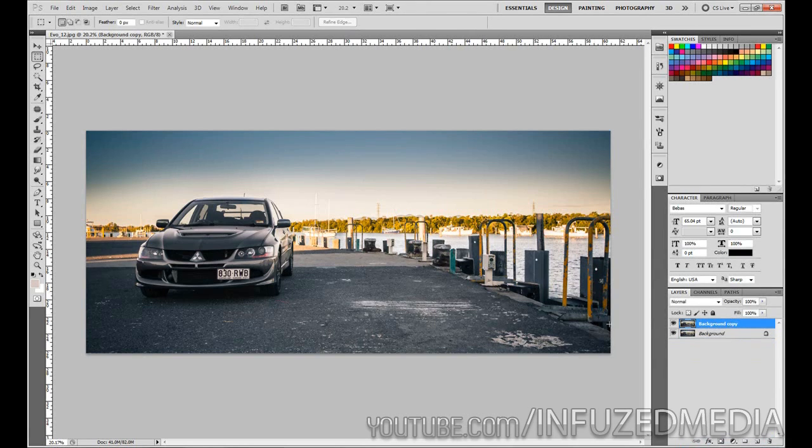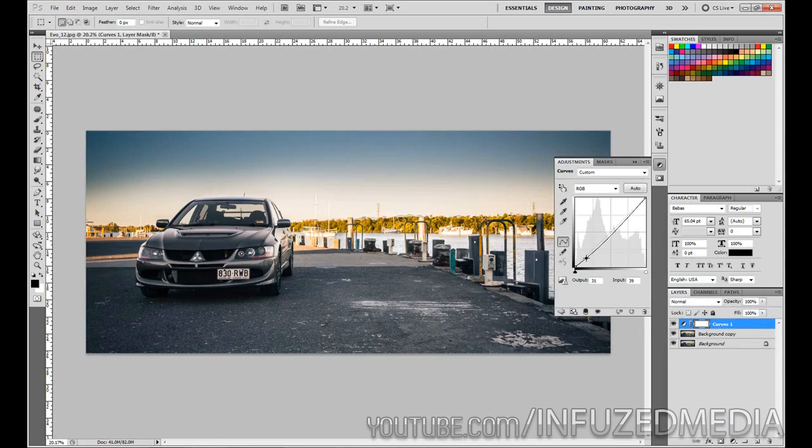Now the first thing we want to do is create an adjustment layer. Now to do this you want to go down here and click that and go up to curves. Now all I'm going to do is keep an eye on the ground. I'm not going to worry about anything else at the moment. So I'm going to bring down that side and bring up this side, and we're just going to really pump up the contrast that way.